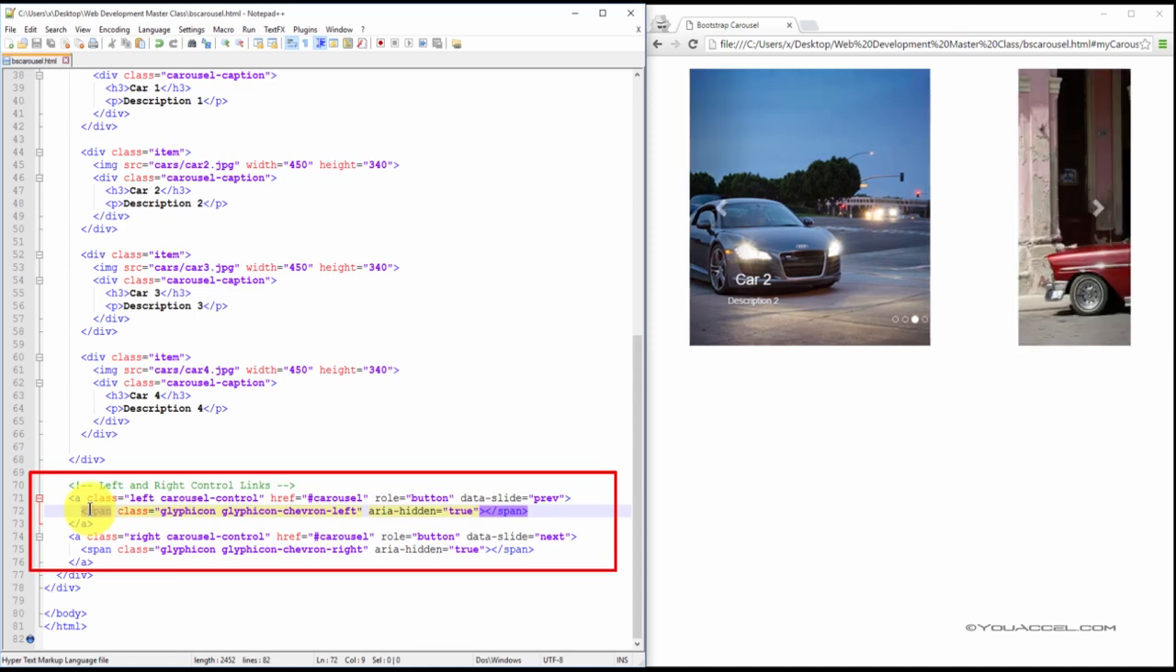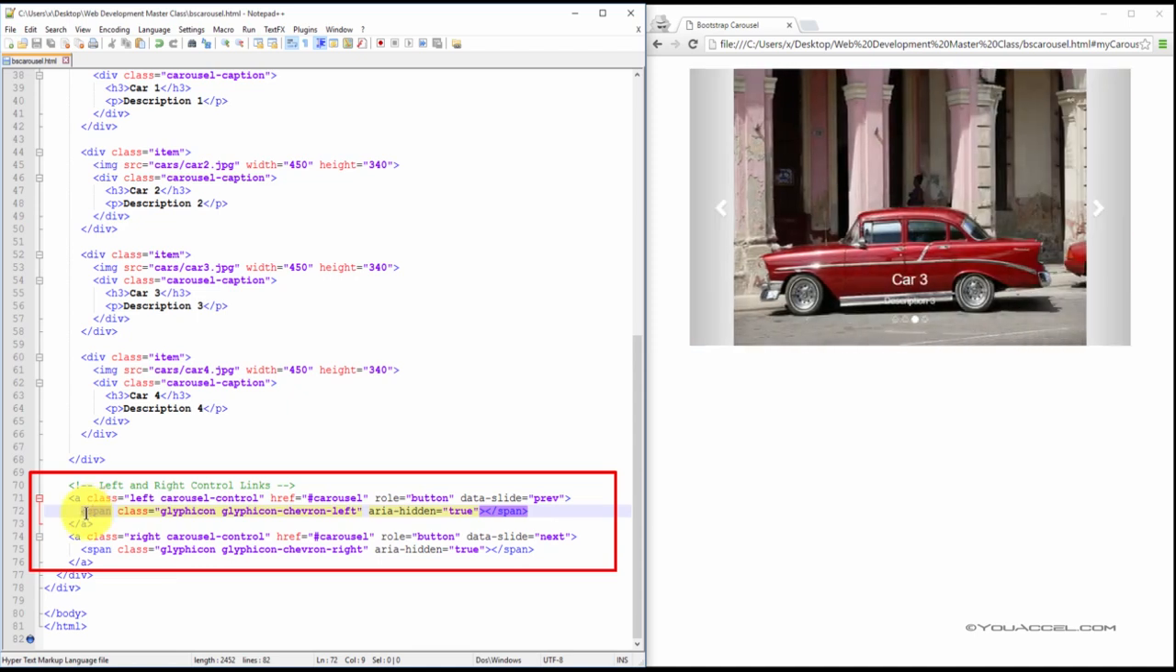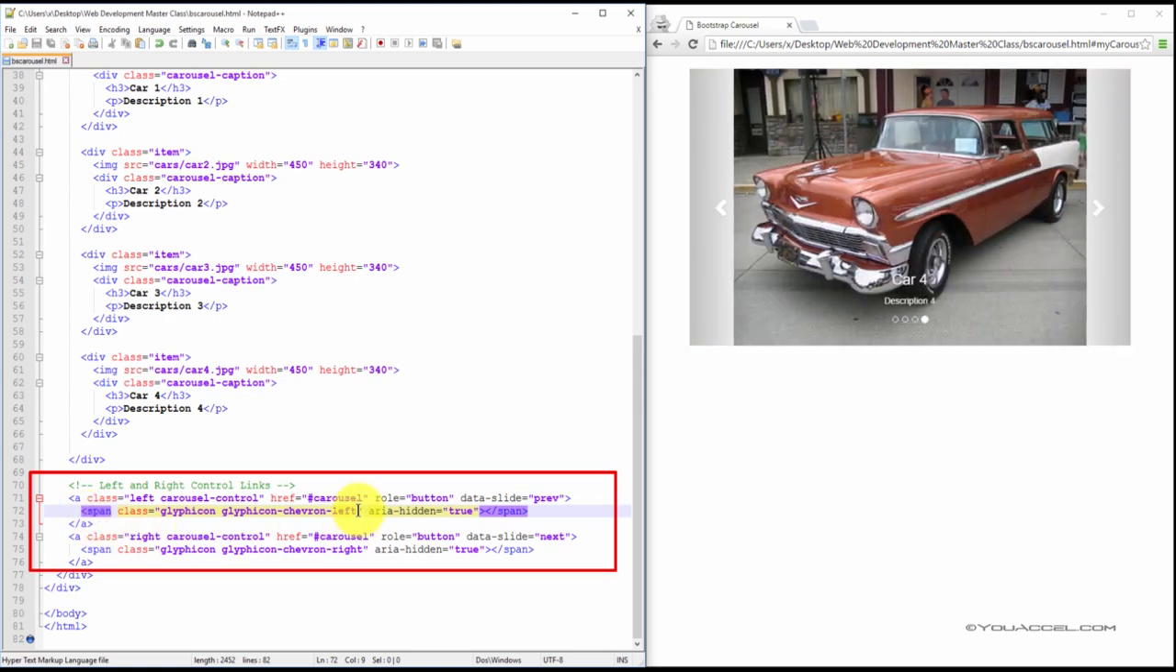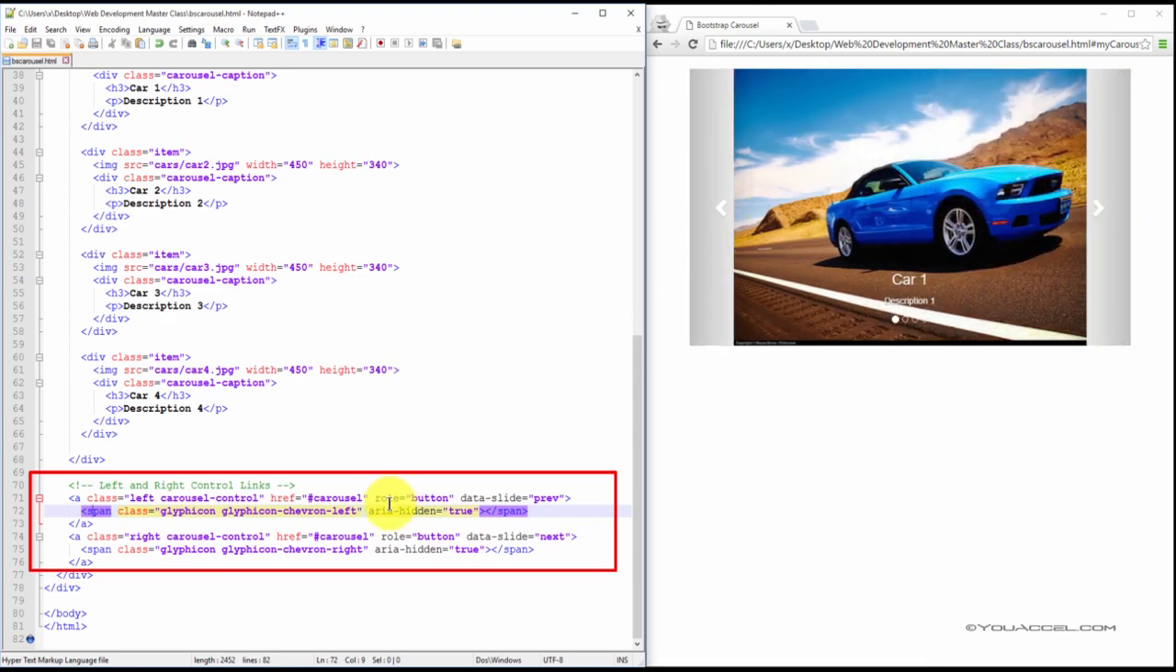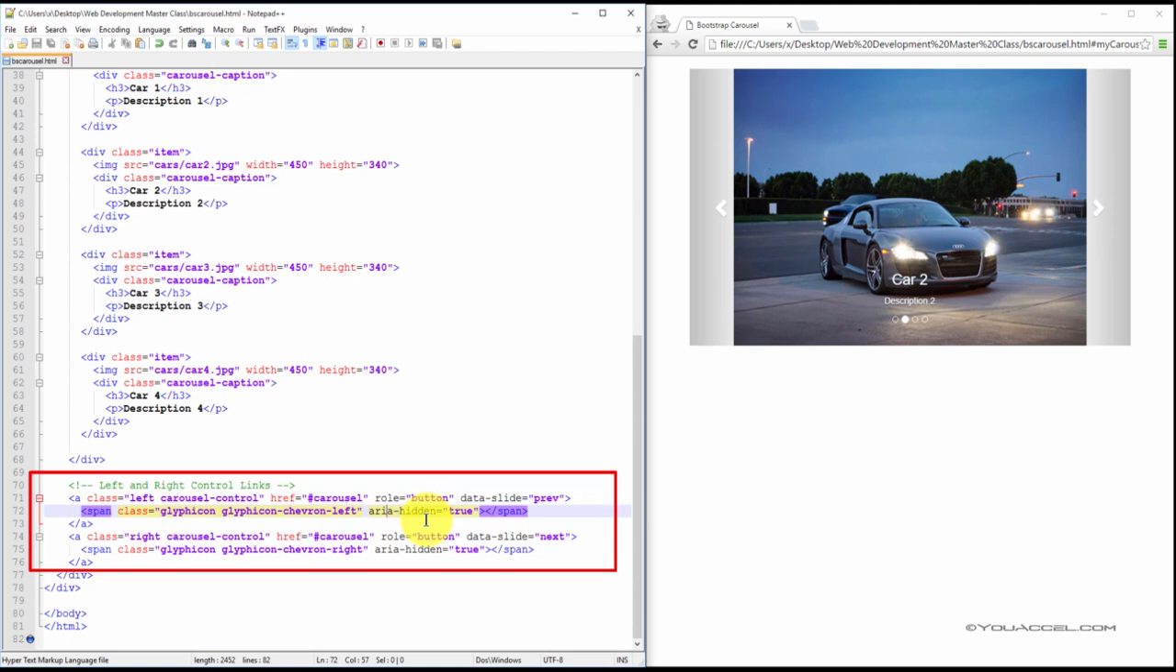Now to create the arrow icon, create a span and set the class to glyphicon glyphicon-chevron-left, and that's what's going to give us this little icon here. And create an aria-hidden attribute and set it to true.